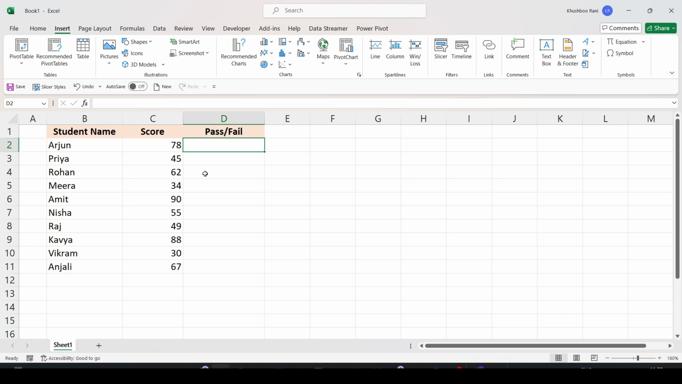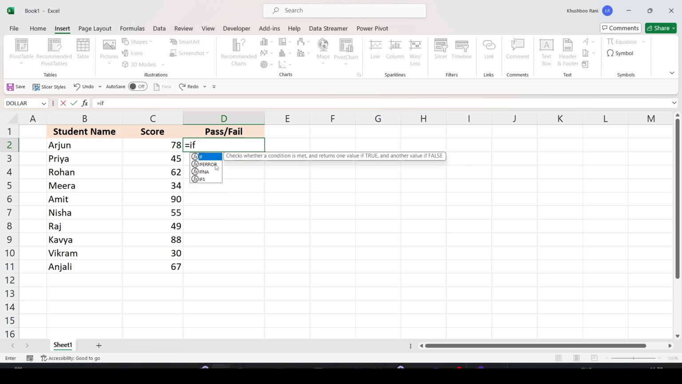The if function checks whether a condition is true or false. If the condition is true, it returns one value. If false, it returns another. So let's use the if function. We will type if.